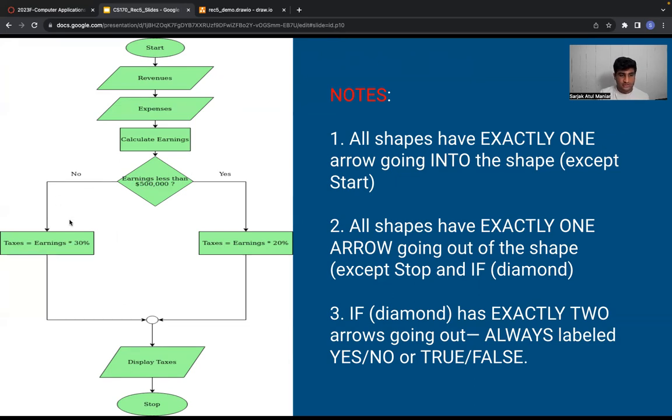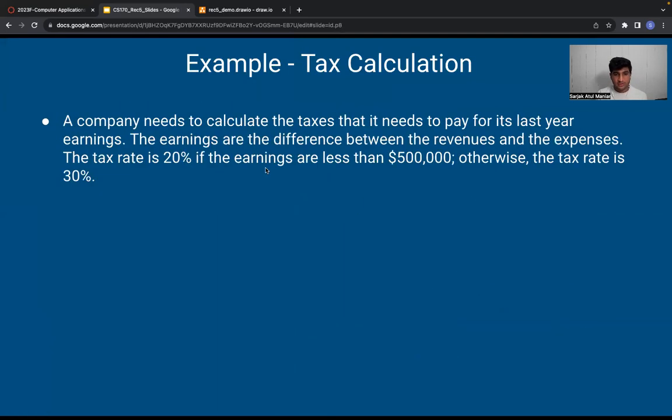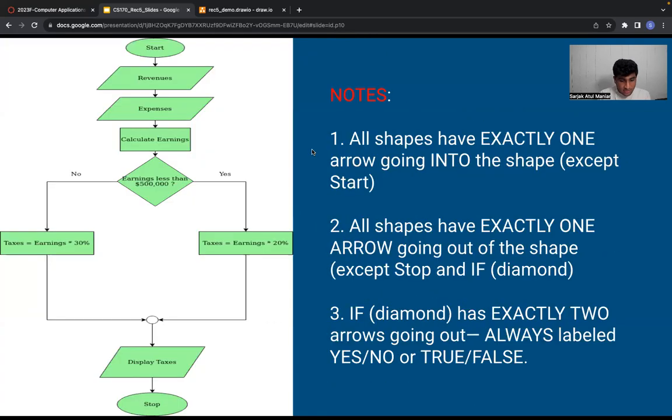We are done with the conditions, and we did the processes based on the conditional, right? But it says calculate taxes, it needs to pay it for last year's earnings, right? So at the end, we have to display what the current result is, right? After doing the processes, we just say display taxes, and this particular parallelogram is used not only for input, it's used for output also, right? Over here, we used this parallelogram symbol to take the input, but now we also want to show the output. Otherwise, what is the use of the flowchart, right?